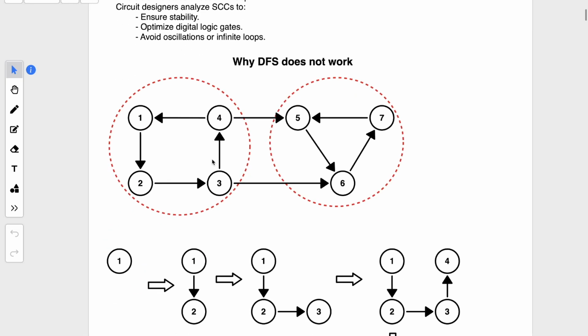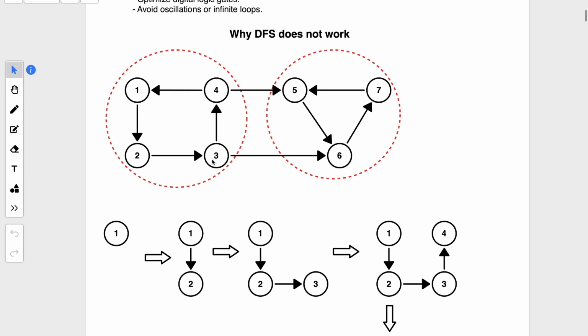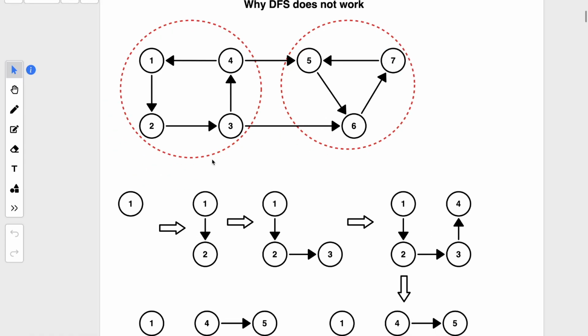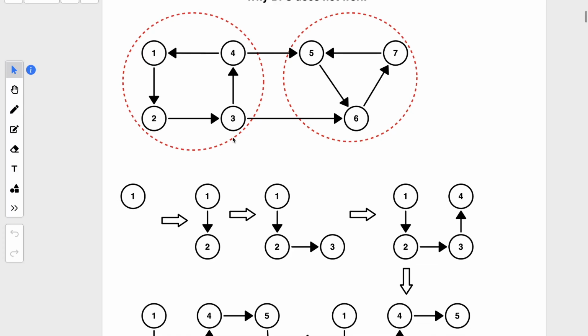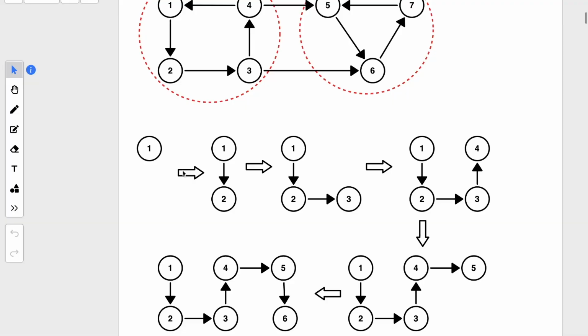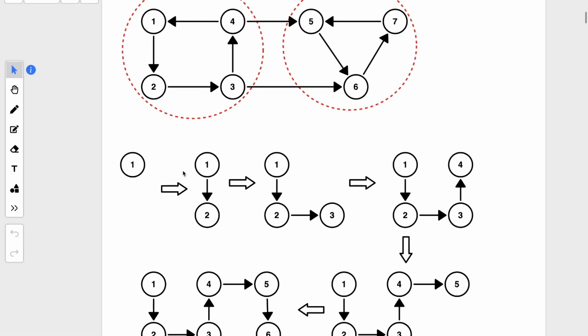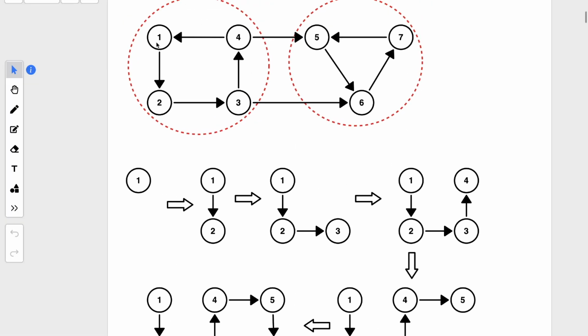Now let's see why DFS does not work in the case of SCC. Your first thought might be that we can use DFS to find an SCC, but it will not work. If you are not aware of DFS, I'll come up with an example and we'll just go through it. Let's say we have this graph, the same graph, and we will perform DFS on it, starting with 1. In this graph, we already know there are 2 strongly connected components: 1, 2, 3, and 4, and another component, 5, 6, and 7.